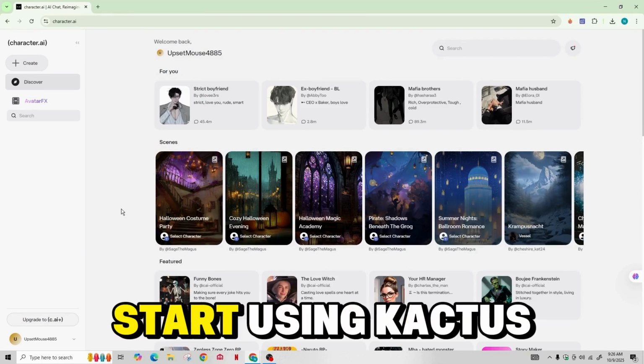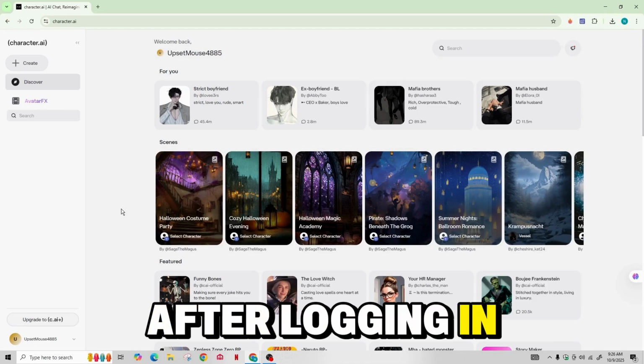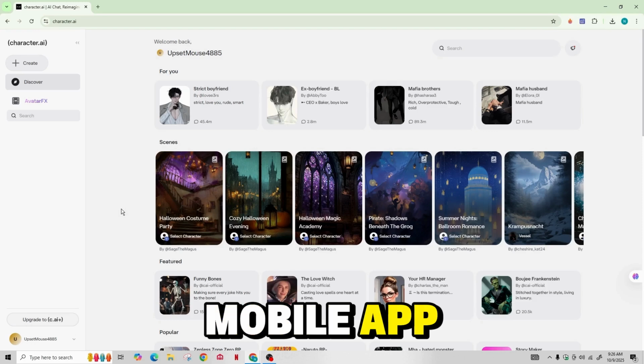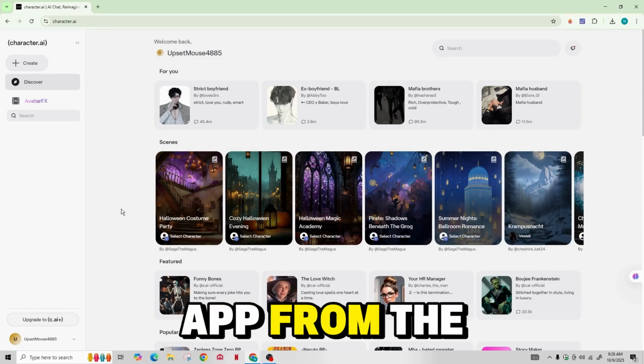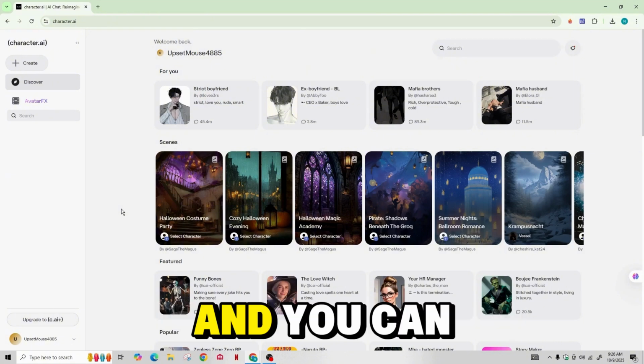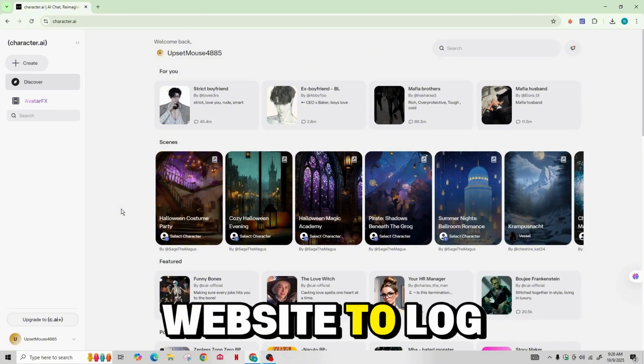And now you can start using Character.AI. After logging in, you can chat with characters or create your own. If you're doing it in the mobile app, you can get the Character.AI app from the App Store for iOS, or Google Play Store for Android, and you can use the same steps as the website to log in.